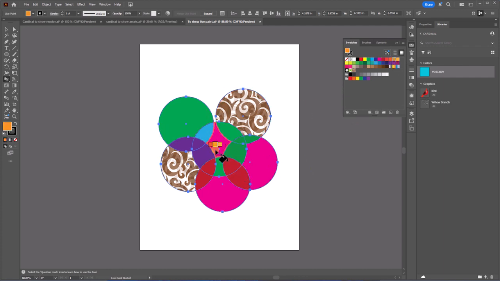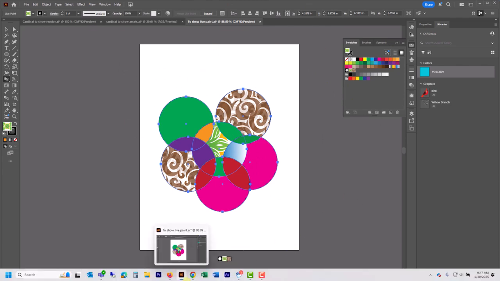You'd also have to split all these things apart. The live paint group is a lot easier to deal with. And you see that it's letting me put patterns, it's letting me put gradients. So we're going to be learning the live paint bucket tool. So that's just a quick explanation of what we're doing. Let's go over to the book.